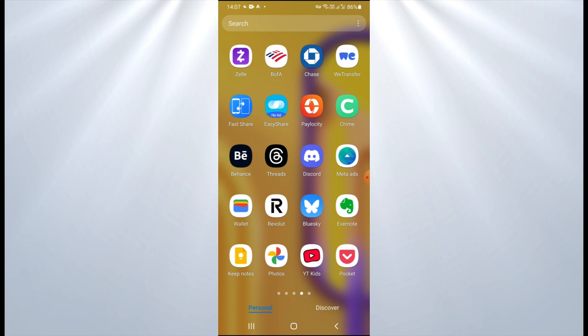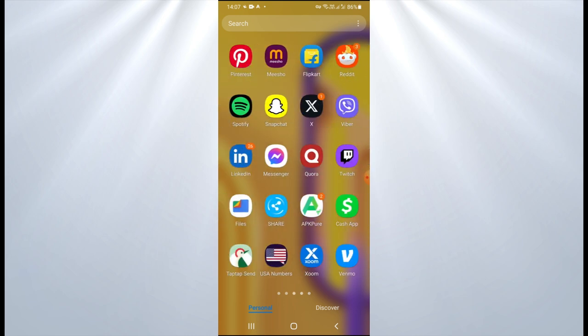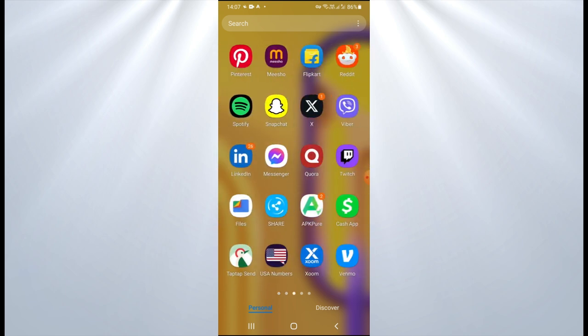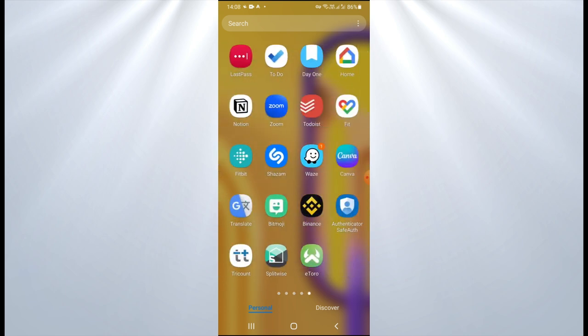So firstly, download the app. Download the app from your Google Play Store or App Store. If you search for Tricount, you will get it, and then just install the app. I've already installed it on mine.